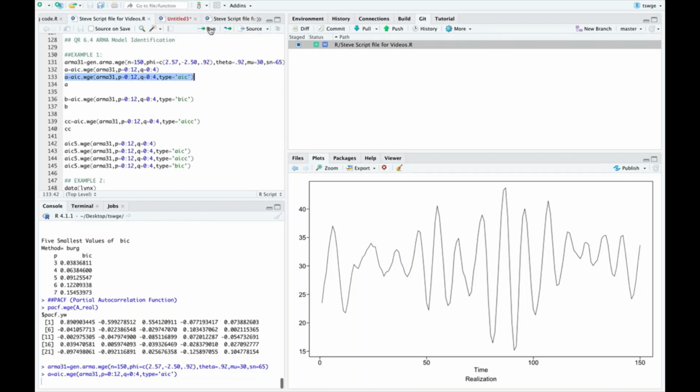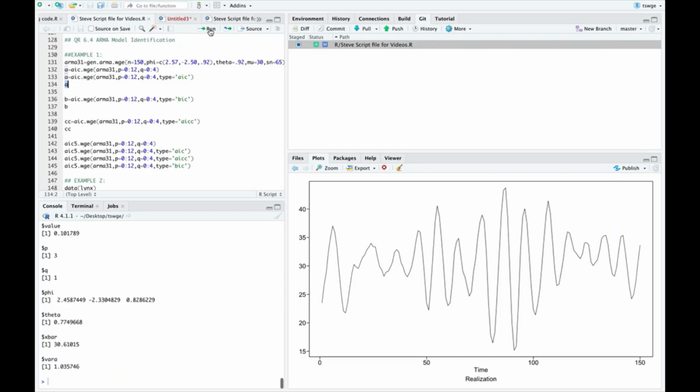So let's run that. Notice the delay. Why do you think it's pausing? It's not pausing. It's working hard. We've asked it to do a lot. We've asked it to look from P equals 0 to 12 and Q from 0 to 4. It finally finished. Now let's see what our result is. We've got several things coming out of this. Look at the $p and the $q. That's what holds the value of P and Q. It looks like it has chosen a 3,1.